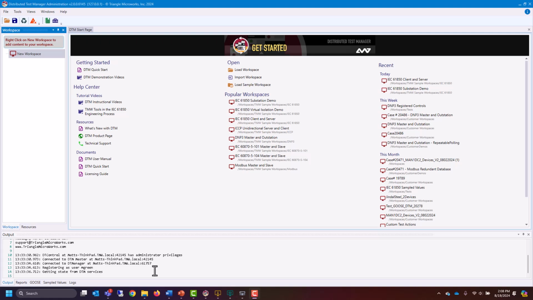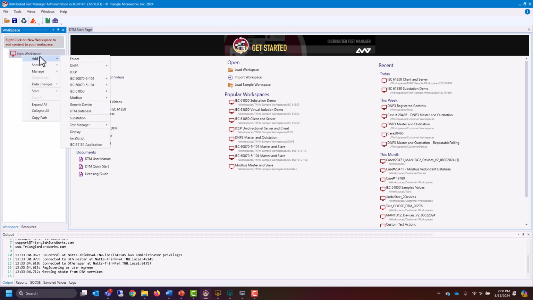Let's start by adding devices to this workspace. Of course, you could go in and load any of our popular workspaces or our sample workspaces, of which we have for each protocol, but I feel like if we start from scratch and show you how to build them up individually, that will be the best way to learn. So you just go over here to your workspace and then right click and then do add. And once you do add, you can add a few things here.